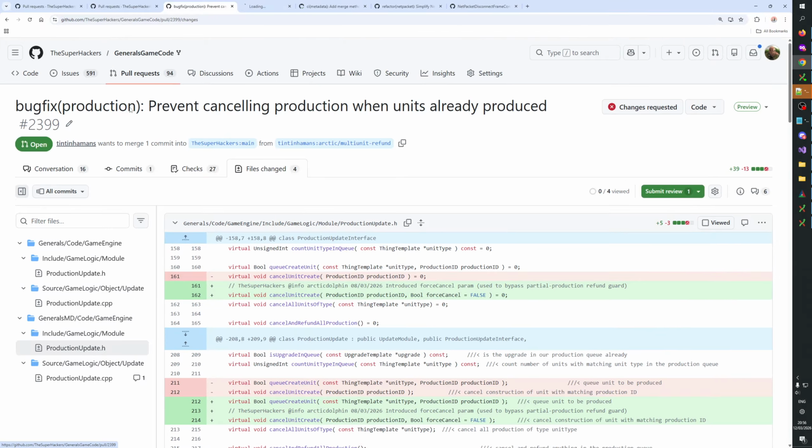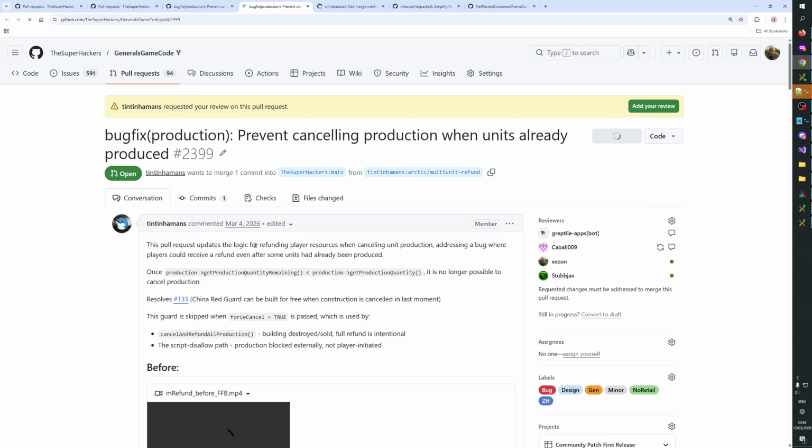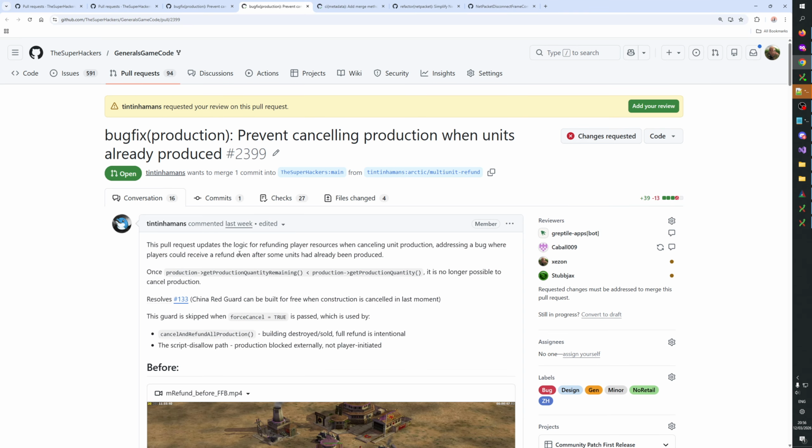Okay, I don't understand this force cancel thing. What did you say about that? It is no longer possible to cancel production. This guard is skipped with force cancel is true, which is used by cancel and refund all production. Building destroyed, sold. Full refund is intentional. Script disallow path. Production blocked externally. Not player initiated.